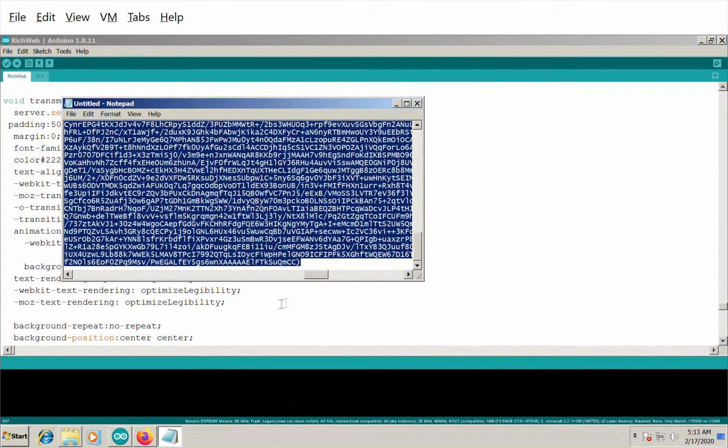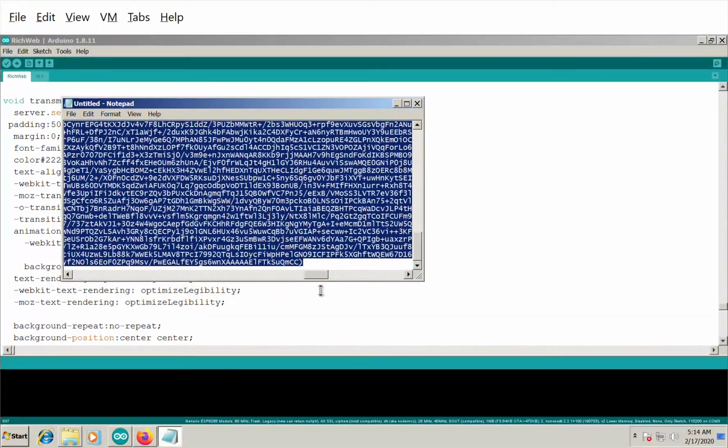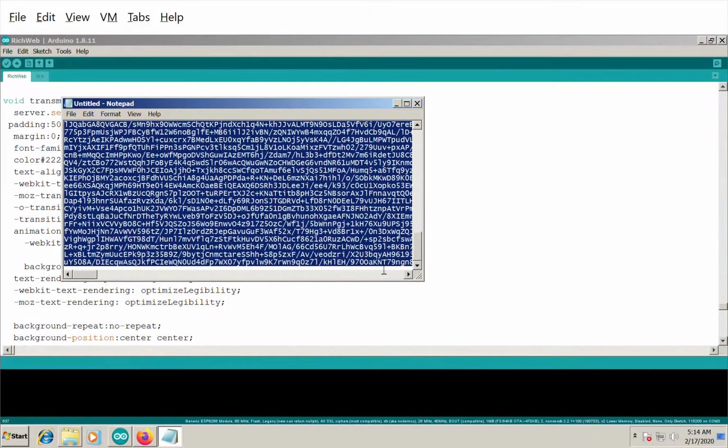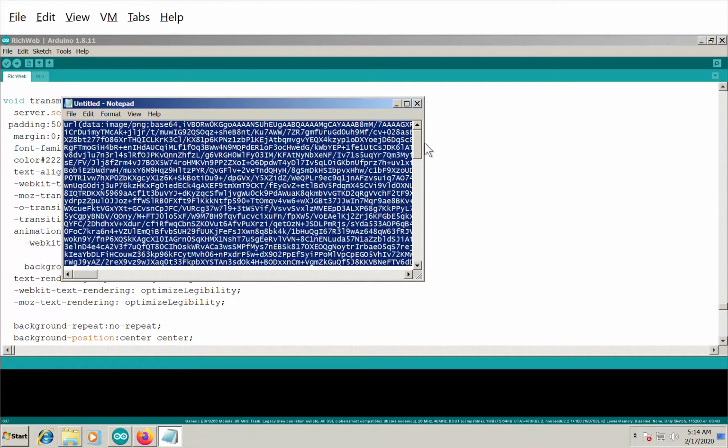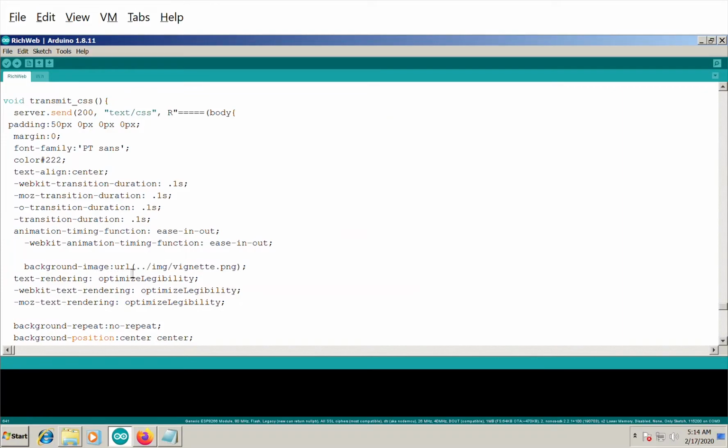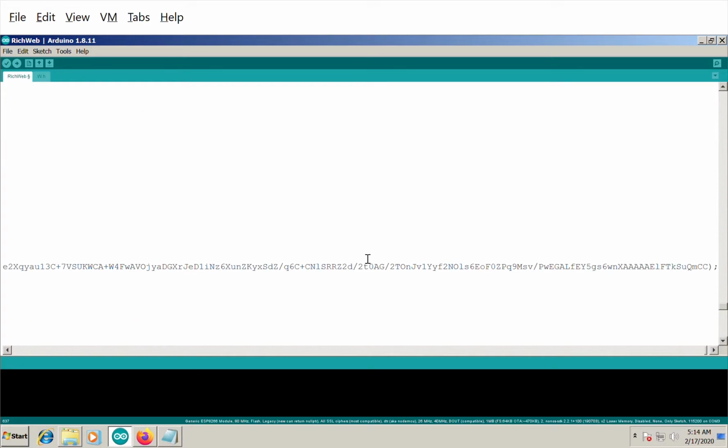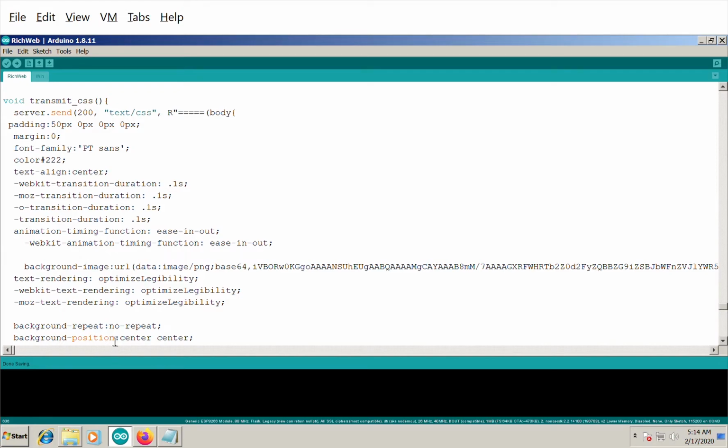So I think we already have the URL tag here. Let me check. Yes, we have the URL, so I'm just going to replace this one. Okay, so I paste this one. So as you can see now, it's a lengthy base64 string. My IDE gets stuck sometimes for lengthy strings, so I'm going to save this. Wait, it saves. Okay, it's done saving.